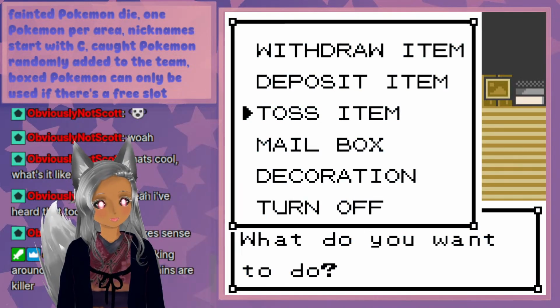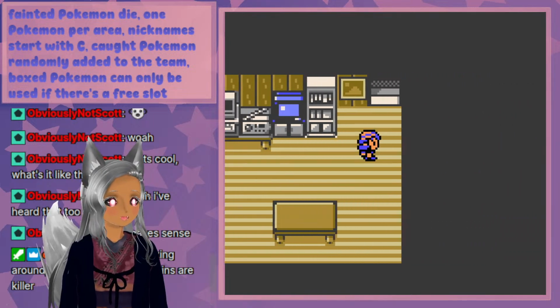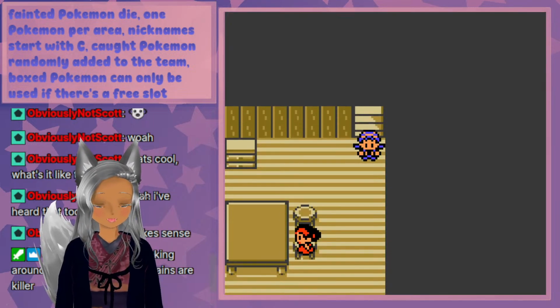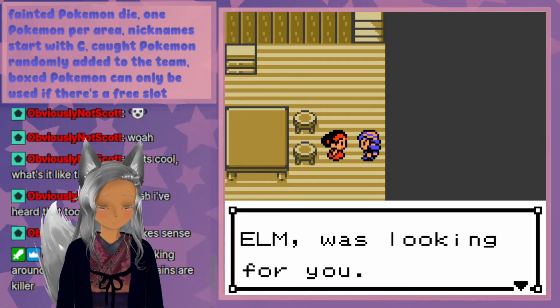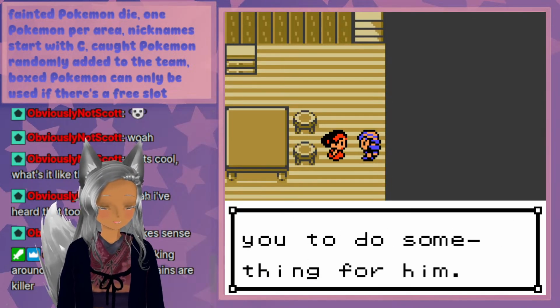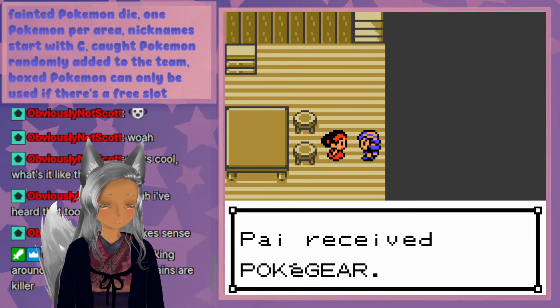There's nothing here. Oh, my mailbox. There's no mail. I thought this game gave you a potion. Is that just Gen 1? Did they literally do that in Gen 1 and then stop doing it? Hi, Mom. Elm was looking for me. Pokemon Gear is back from the repair shop.